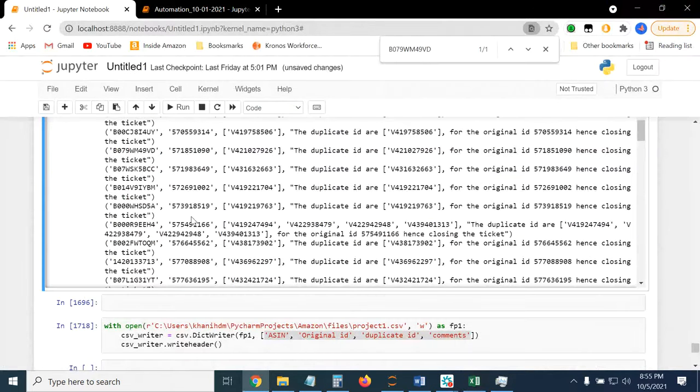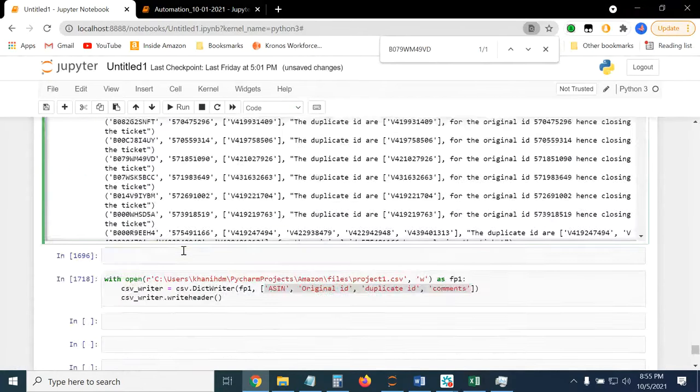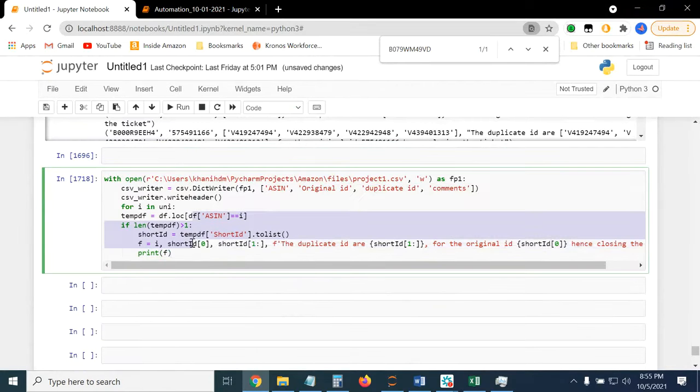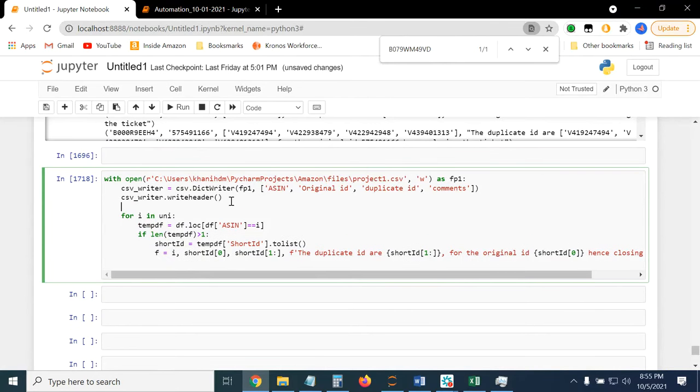So I'll just copy the for loop which I've written in the previous lines and paste it here with one line indentation. I'll remove this print df, which was just for your reference. Before writing to the Excel sheet, we have to create one variable, workbook, equal to csv.writer, in order to write into this fp1 file. And after that, I will call workbook.writerow of variable f.